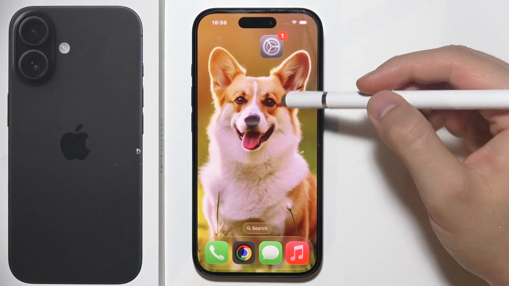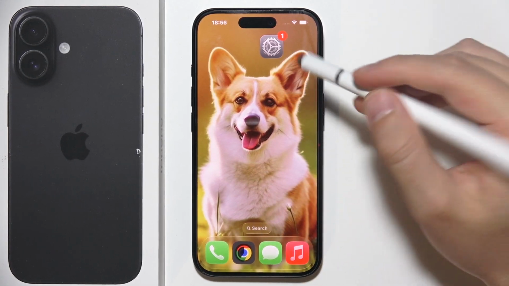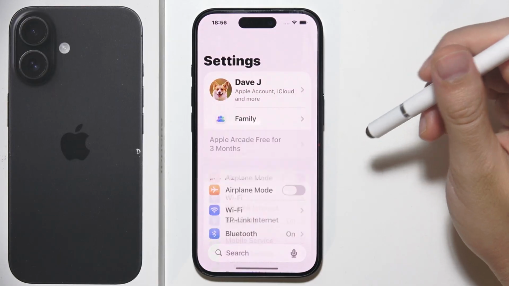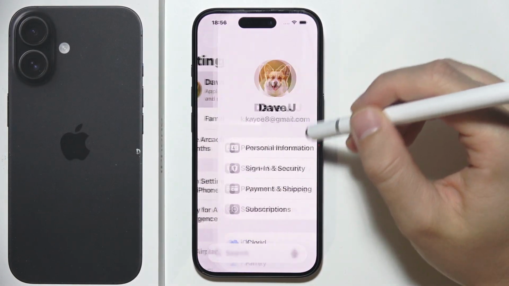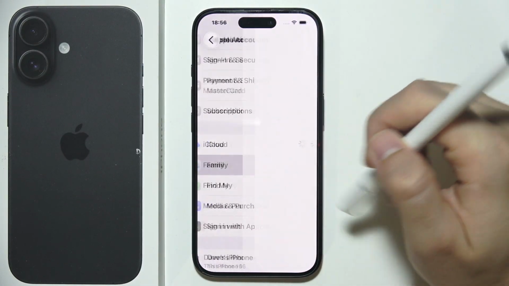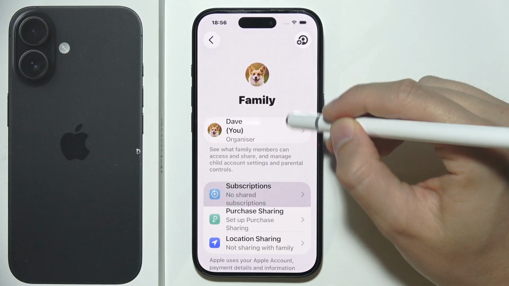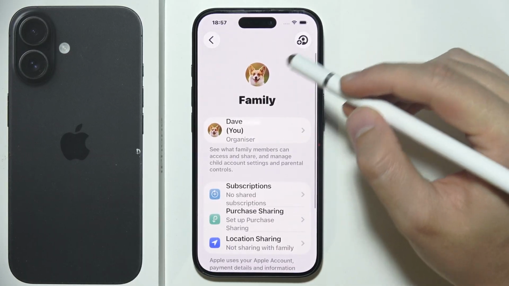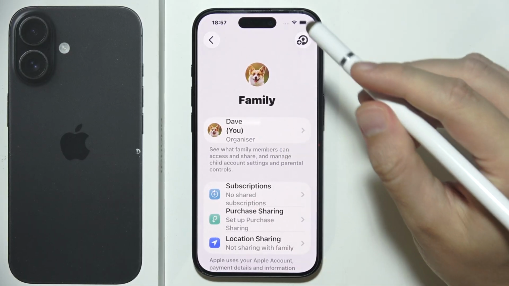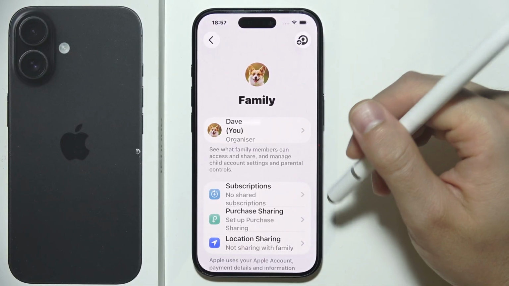If you want to share your subscriptions with someone else on the iPhone 17, start by opening settings. Then you have to go for Apple account and you have to search for family. Open it, and if you open it for the first time, you will have to actually grant permission that you want to really do that.